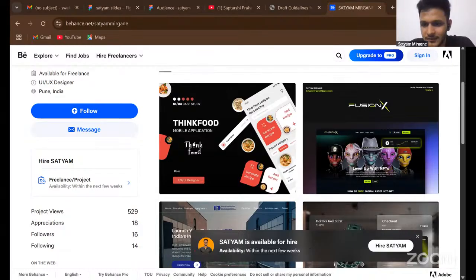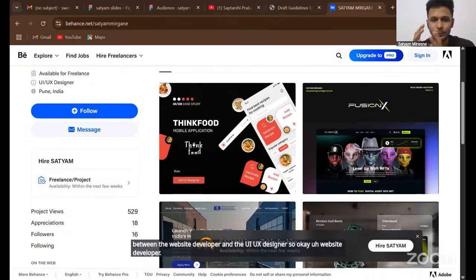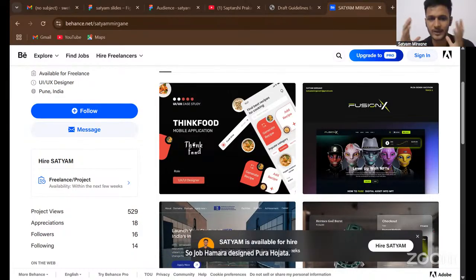So what is the difference between the website developer and the UI UX designer? So okay, website developer. तो जब हमारा डिजाइन पूरा हो जाता है, डिजाइन इज मेड ऑन फिग्मा. एक बार जब वो पूरा हो जाता है, वी गिव इट टू डेवलपर्स. डेवलपर्स हमारी फिग्मा डिजाइन को देख के डेवलप करते हैं.